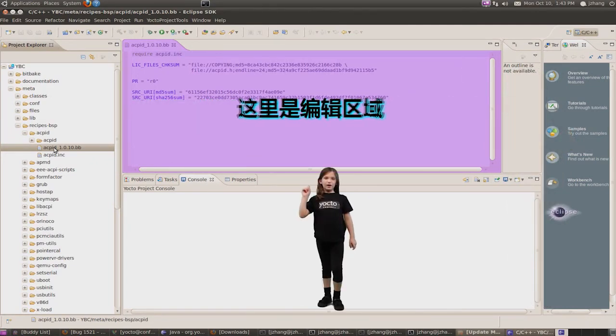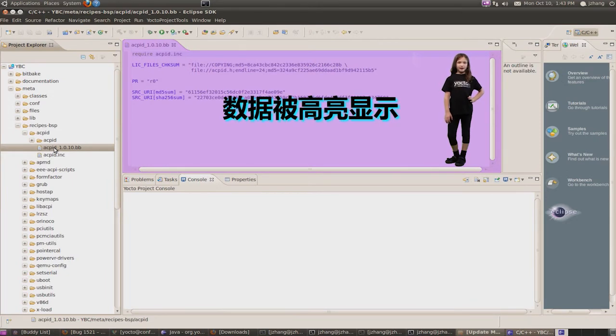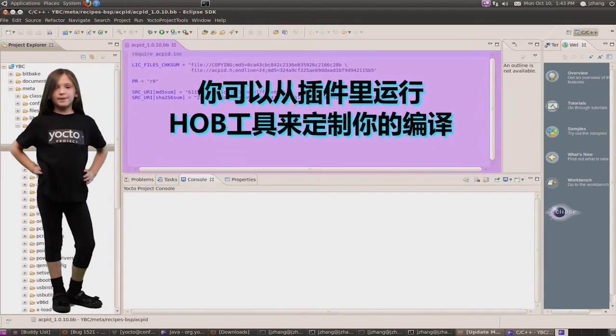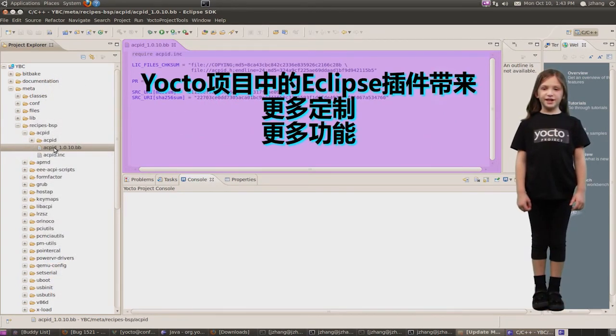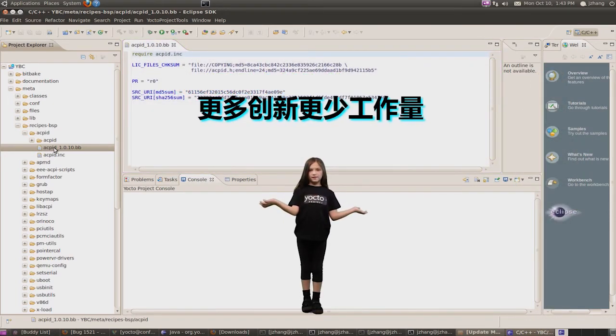This is the actual editing area. Syntax highlights within the editor are really enlightening. You can launch Hob to customize and build the image. That's right, more customization and more versatility when you use the Yocto Project tools.